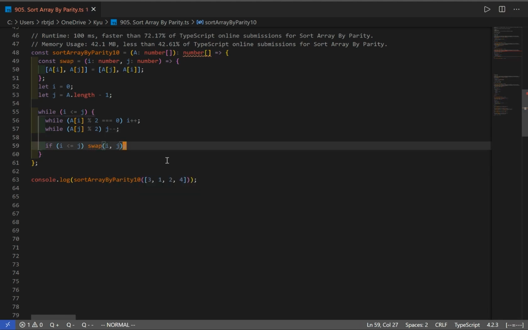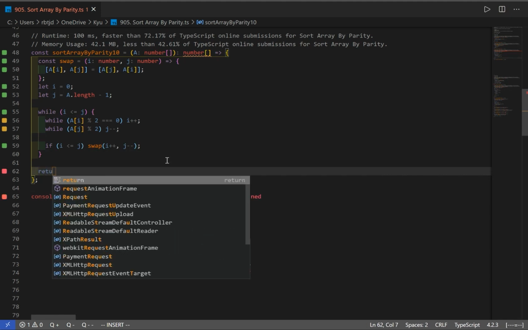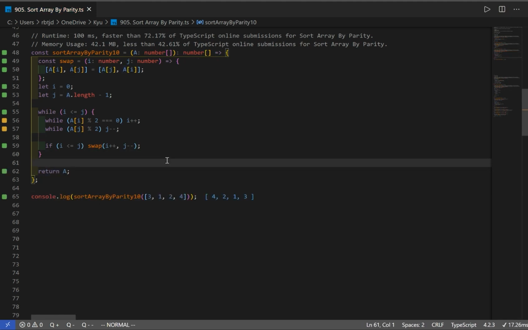And another thing that you have to note is that we have to increment I by 1 and decrement j by 1 after we swap. And finally, we want to return our array, which is a. And you can see that our solution worked, right? Now let's go over our code.